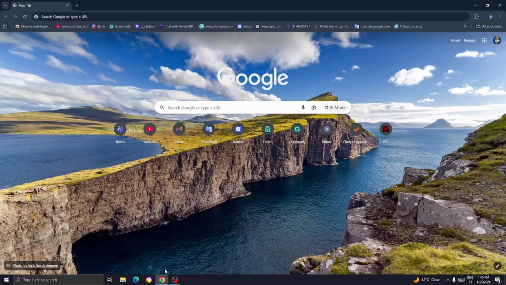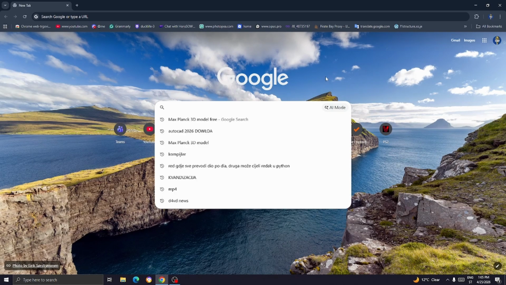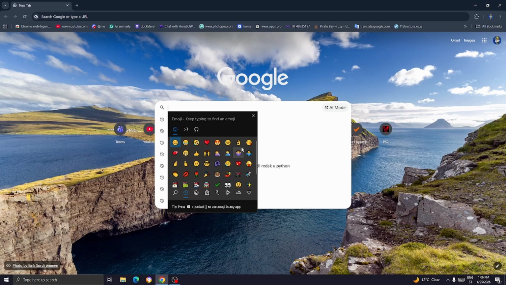The first tip is that when you want to put emoji on your PC, all you need to do is press the Windows key and period, and it will show you all the emojis you can choose from. For example, you can choose the smile emoji, symbols, and emojis.